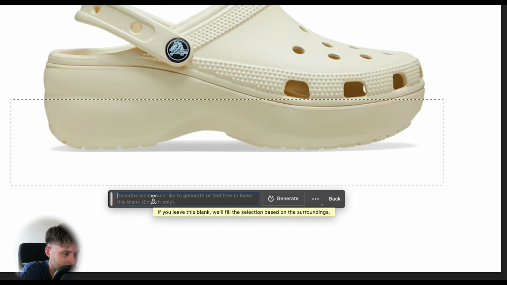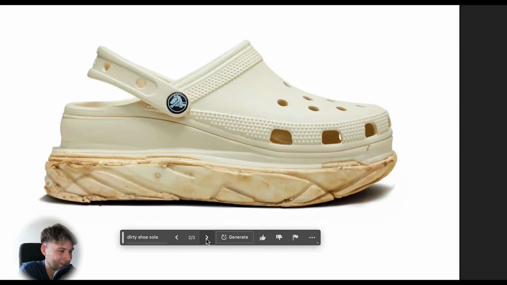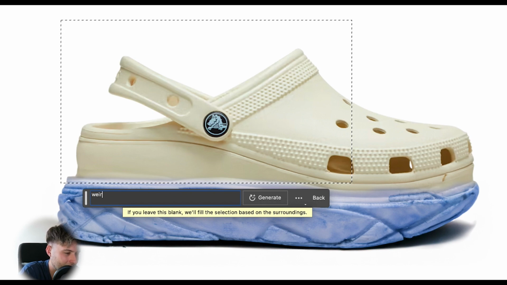Okay, so let's just straight up type dirty sole. Why doesn't it look awful? It actually looks alright. Okay, we're sticking with these. These are cool. Kind of want that sort of icy blue bottom. Yeah, something like that. Kind of want to test how good it is with vague prompts. So let's do weird shoe.